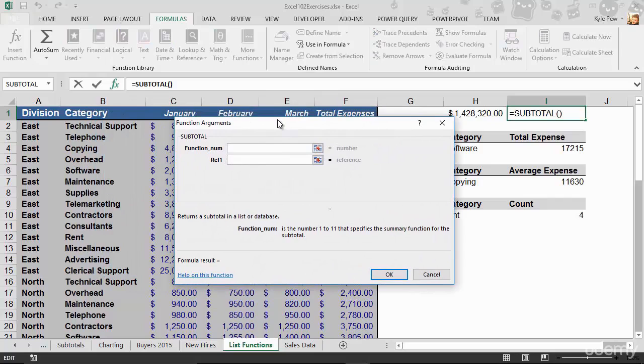So now the first thing it wants to know is the function number. For a subtotal, it needs to know, well, what type of subtotal do you want to perform here? Do you want to do a sum, an average, a count, a min, or a maximum? What type of subtotal do you want? Well, it tells me down below that function number is a number 1 to 11 that specifies a summary function for the subtotal. Okay, great. So I've got 11 different subtotal functions that I can perform here. Well, what does 1 mean? What does 2 mean? What is 3 and so on? What's 11? How do I get to a sum function?